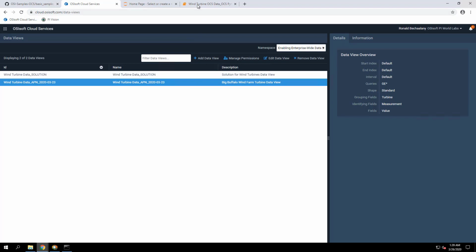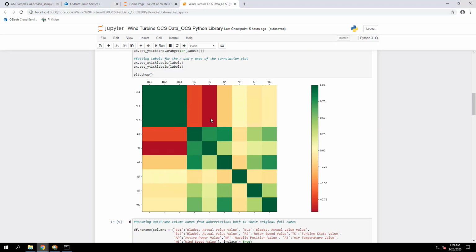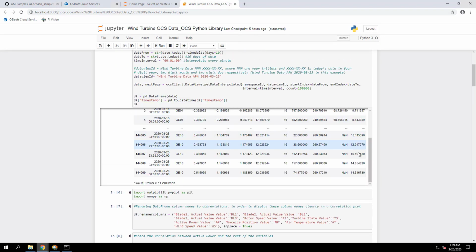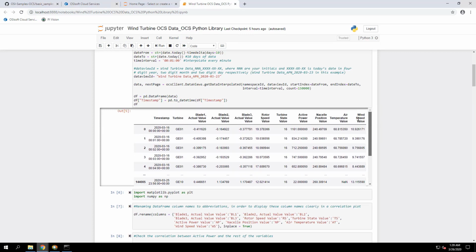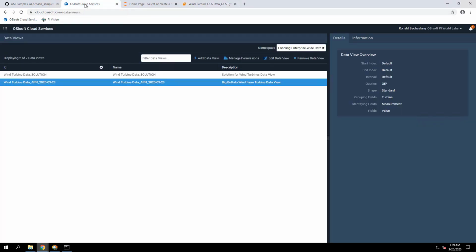Because if you look at the data set values, if you scroll up and see the values here, we have turbine states, which are shown as numbers over here. So we want to know, what do these numbers mean? We're going to use a data view to figure out what is the number corresponding to load operation when the turbine is actually running.